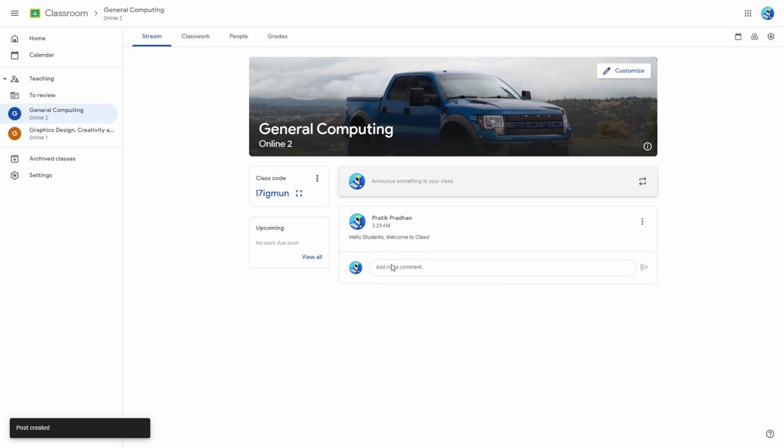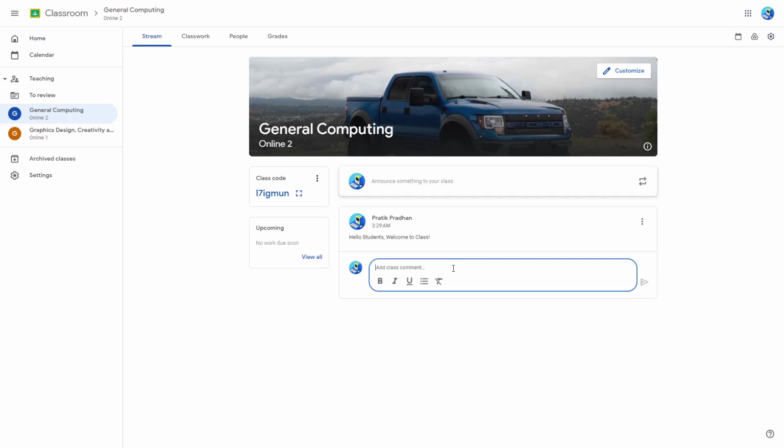So the students will be able to add a class comment and see the message as long as it is turned on for them. They can of course see the message, but they can add a comment as long as it is turned on for them.